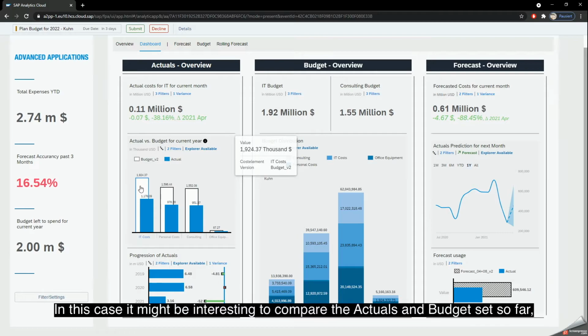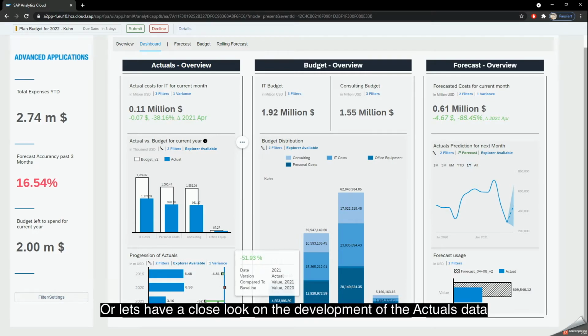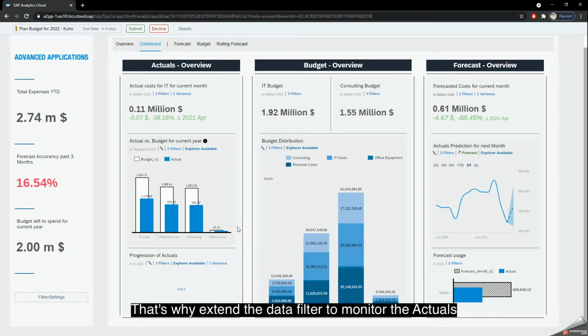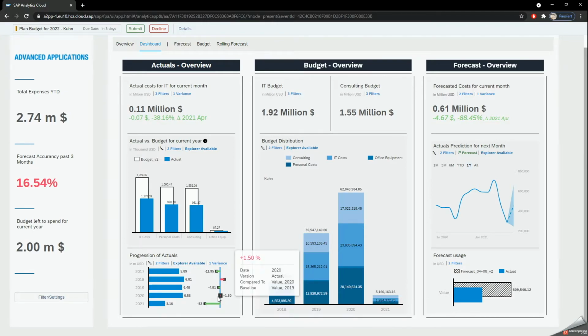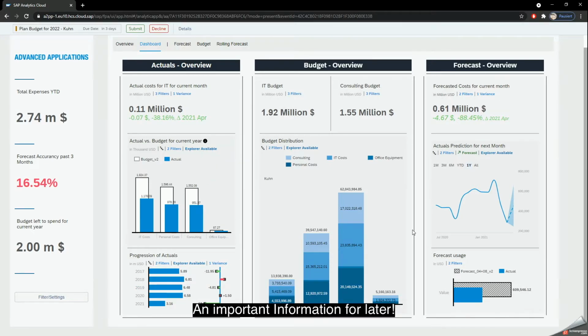In this case, it might be interesting to compare the actuals and budget set so far, not only for this year. Or let's have a close look at the development of the actuals data, which could be an indicator for the budget planning. That's why we extend the data filter to monitor the actuals over the last 4 years, including the current year. Here we go. So we see that the actual costs seem to increase over the past years, important information for later.